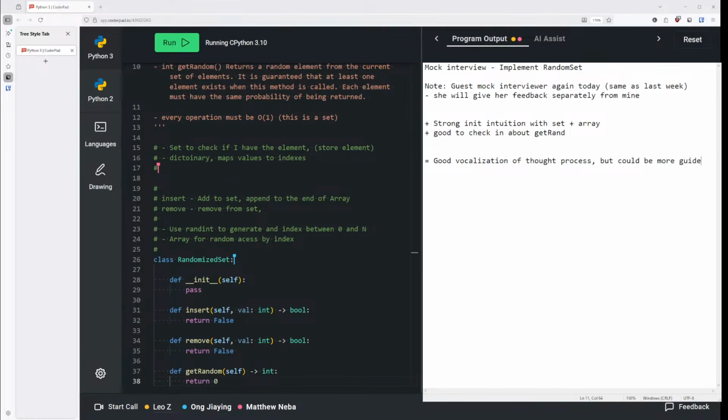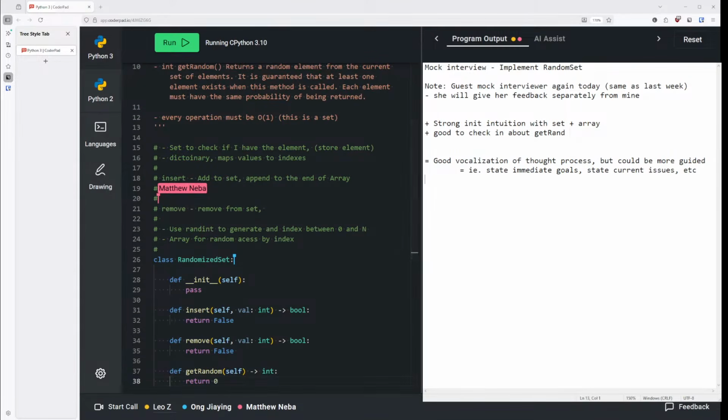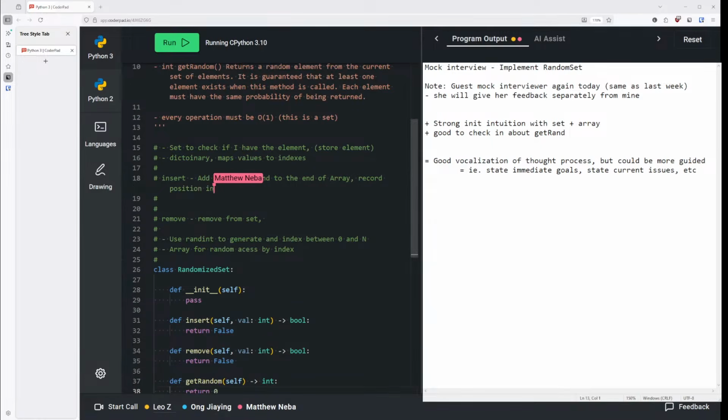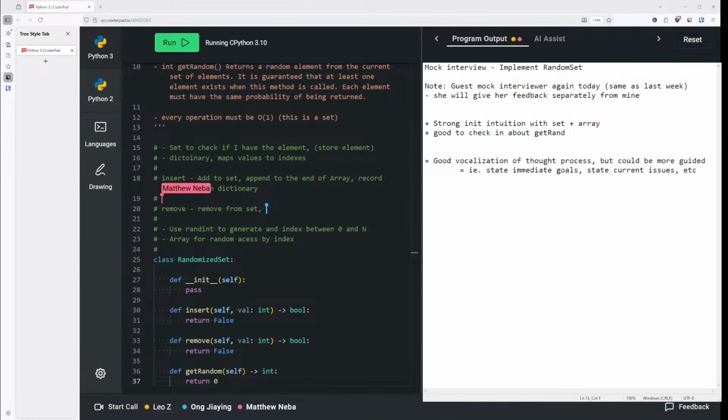Now, so I'm going to remove now. So for insert, okay, maybe I should structure this a bit better. So for insert, I'll add the item to the set, append to the end of the array, and then record the position in the dictionary. And then for remove, actually I'll do remove later. That's insert.